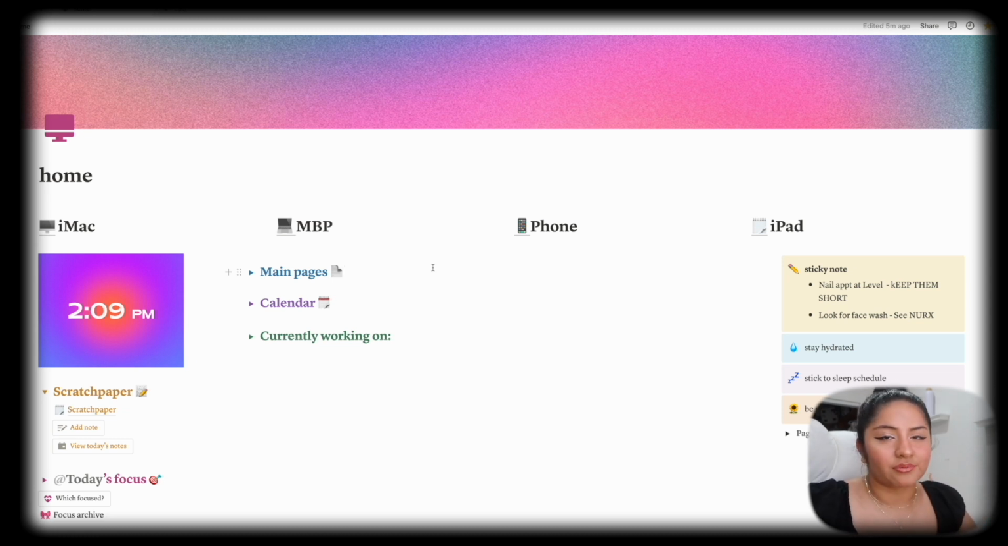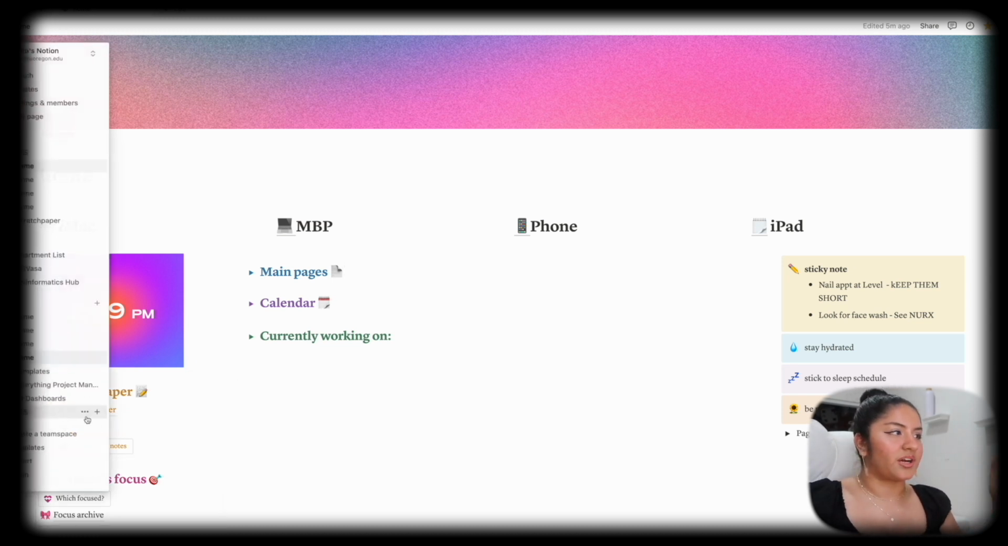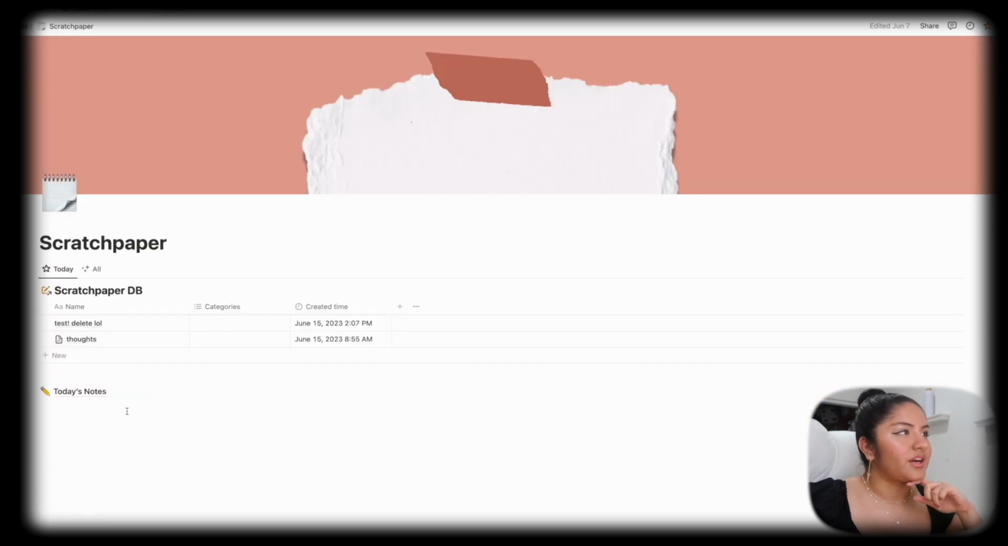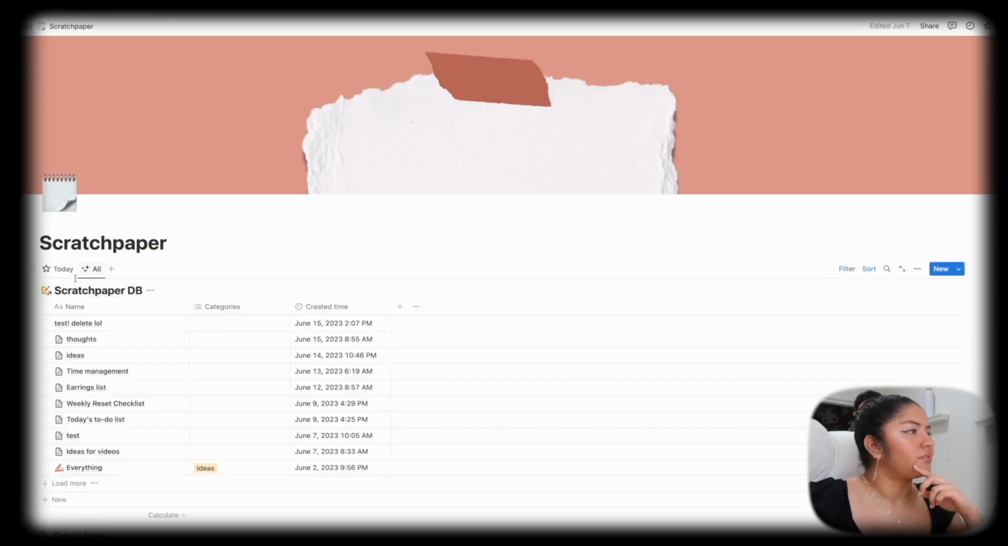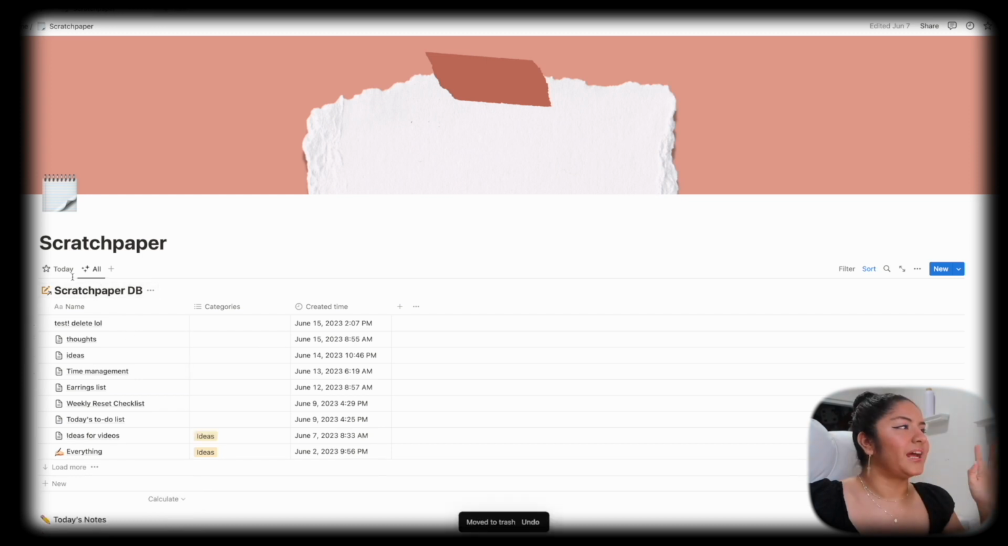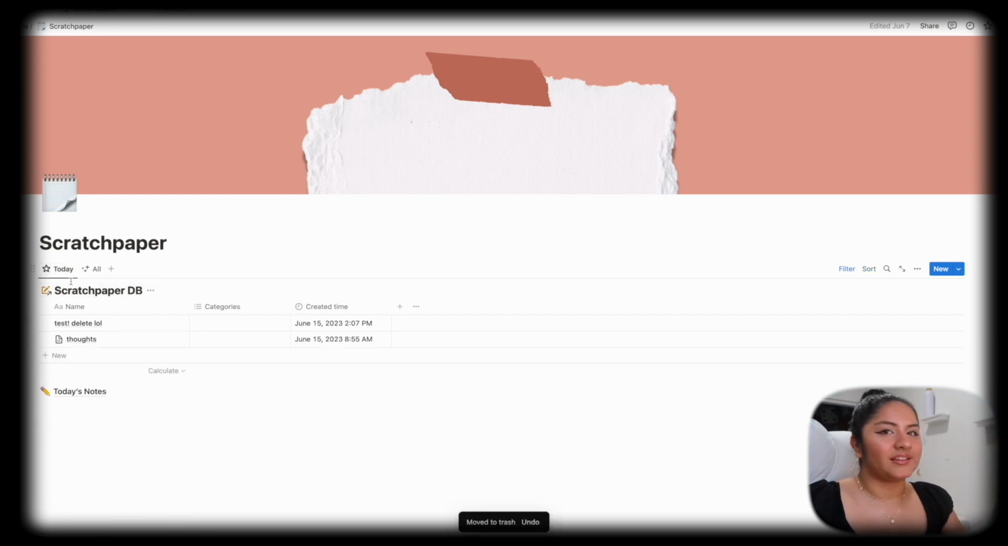One of the things that I really like doing is making use of my Scratch Paper page. When I go into Scratch Paper and I'm clicking on all of these things that I have to do, on my iMac, I will most likely be categorizing those things. I'll be giving them tags. But anyway, as you can see, this is the kind of stuff that I'm going to be doing as I'm sitting down at my iMac.